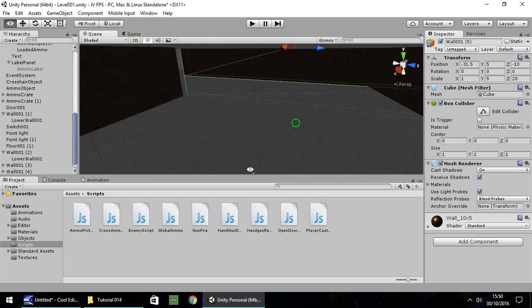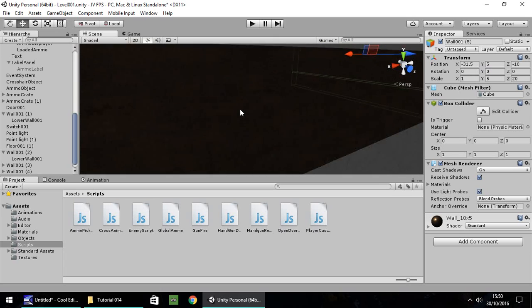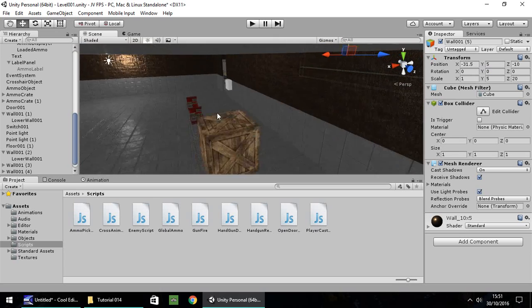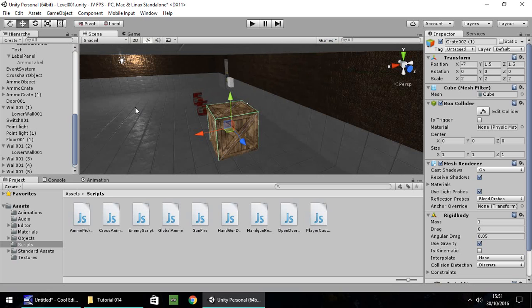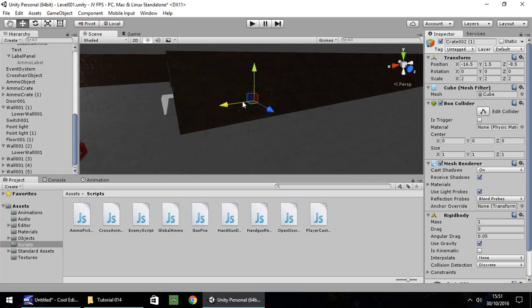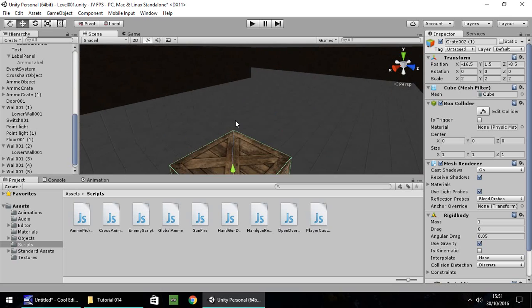So that should do just there. So next thing I want to do is create, let's tell you what, let's have one of these crates have the gun on top of it. So I'm going to duplicate the crate. I'm going to take that duplicate behind this door to about there, maybe.